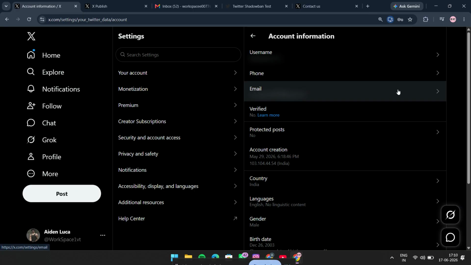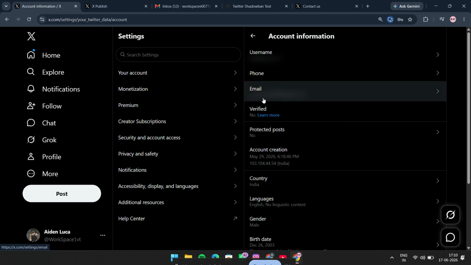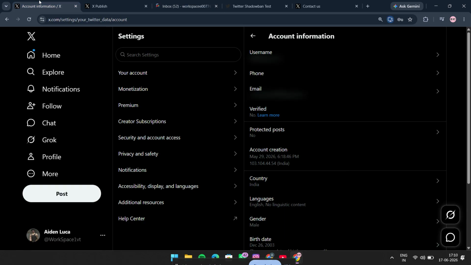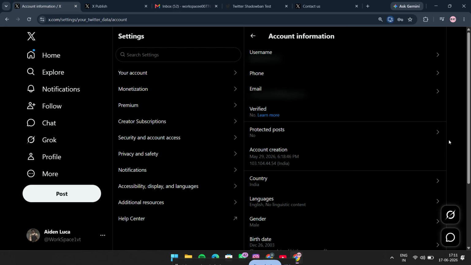Once you have that anonymous email ready, go to X and begin the sign-up process. When X asks you to verify your account, use your email instead of a phone number whenever possible. A phone number is much easier to connect back to a real person, so if the platform gives you an email option, choose that route. The goal here is to reduce the amount of personal data attached to the account from the very start.